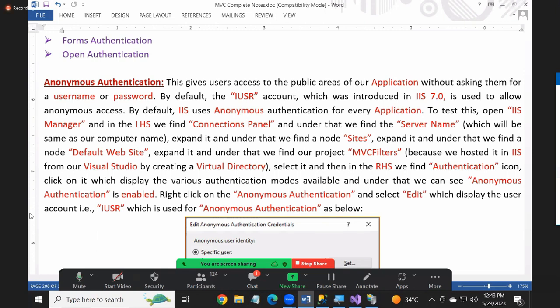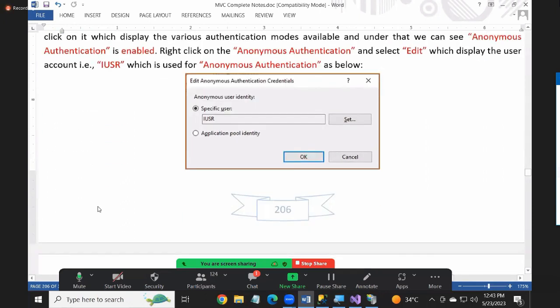Select it, and then on the right-hand side we find the authentication icon. Click on it, which displays the various authentication modes available. Under that we see anonymous authentication is enabled. Right-click on anonymous authentication and select edit, which displays the user account IUSR, which is used for anonymous authentication as below. Is that clearer, all of you?